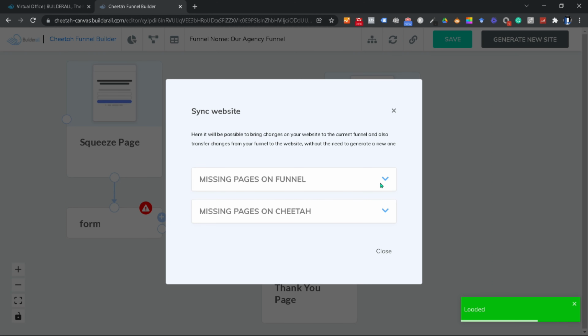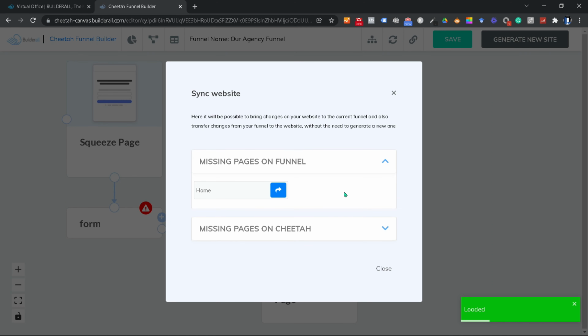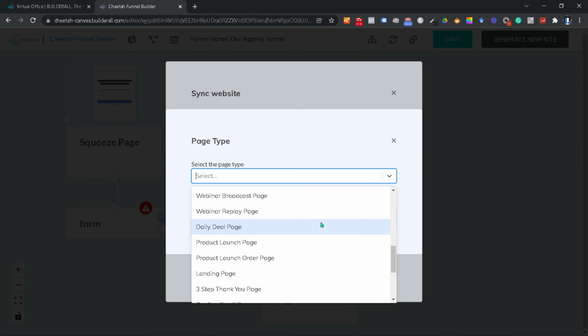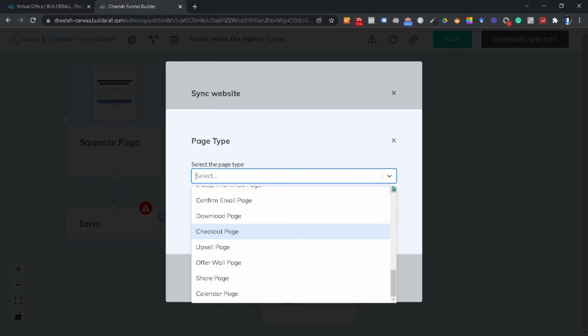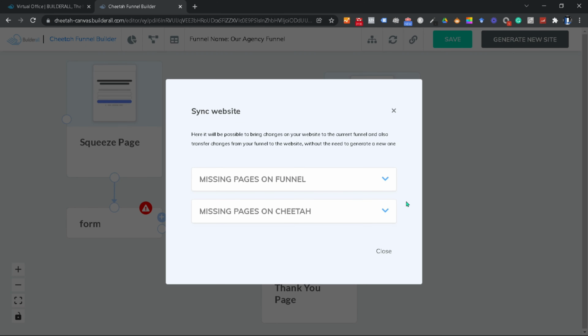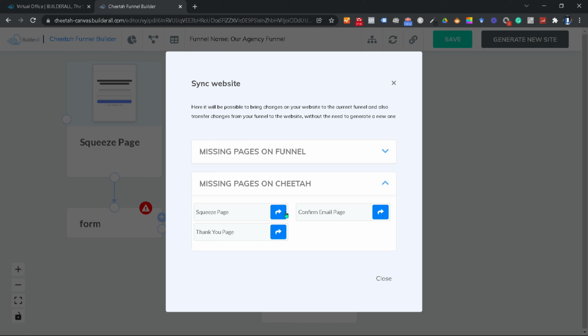Now it says missing pages on funnel. That is the home page. We don't really need to care about this. If we hit this, it will only prompt us to create a new home page in the funnel. But we already have our home page, so we're not going to bother with that. Instead, we're going to come down here to missing pages on Cheetah. Hit that and the arrow here by the squeeze page.